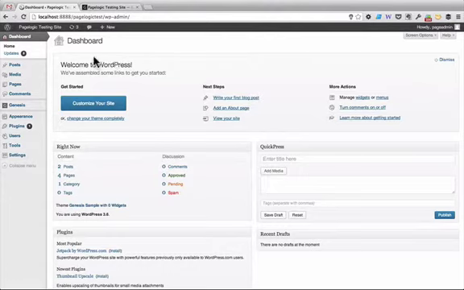So going back over here to the left-hand side, we have this left-hand menu. Features of this menu are that as you hover over sections, you will get flyouts like that. And not all of them have flyouts. So that's how that works.